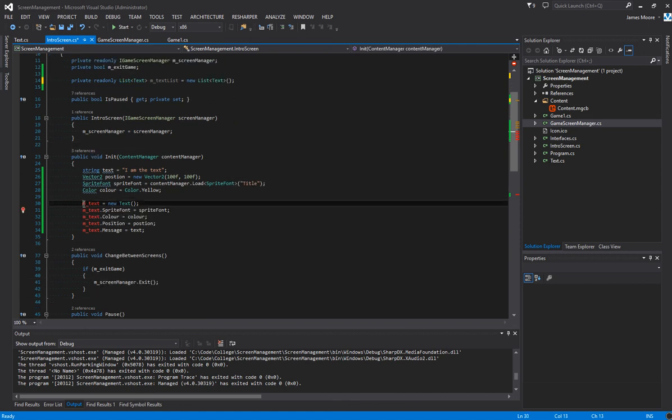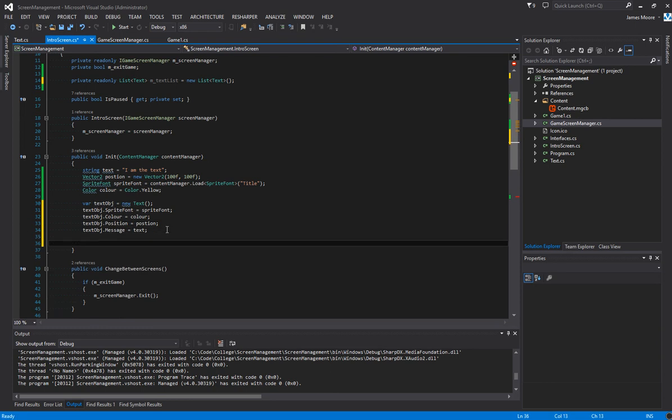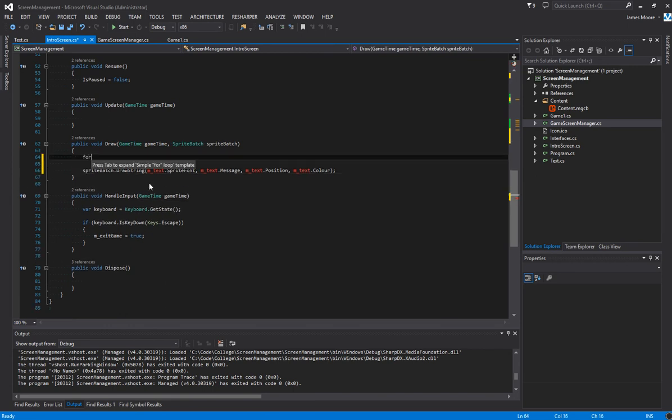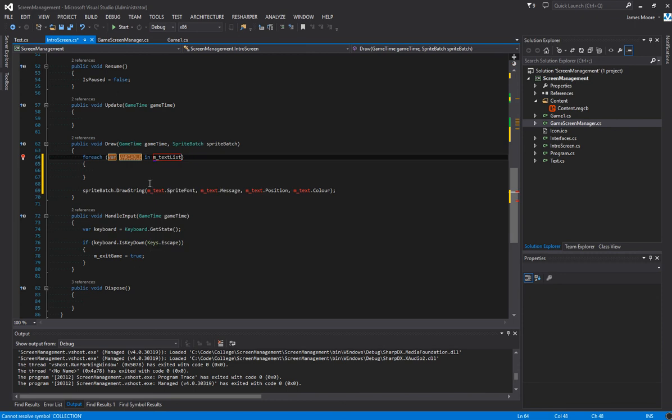So now we want to go back to our text object again and create a new object. And now what we can say is mTextList.Add and the text object. The .Add method on a list just adds an item. So now we've got our text object, but we can see here that this line of code is going to be broken. So what we want is a foreach loop, and we want to iterate over our text list, and we're just going to call each object in the list text.